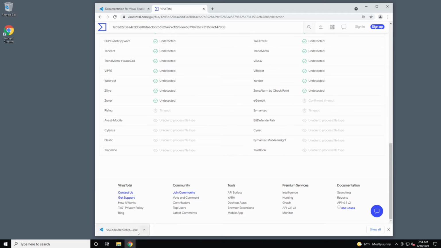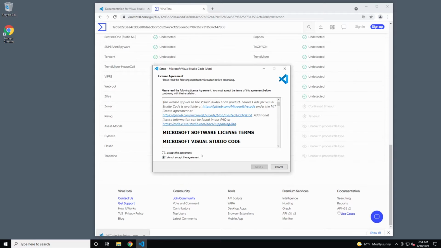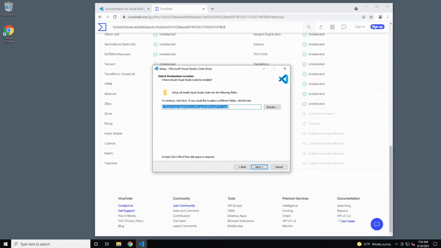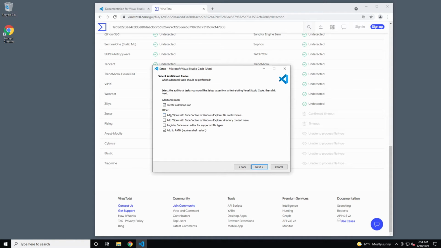Looks good to me. Let's run it. Accept the agreement. That's okay to install there. Yes, I'd like a shortcut in the start menu. I'd also like a desktop icon, just initially. And then these others are actually really nice.